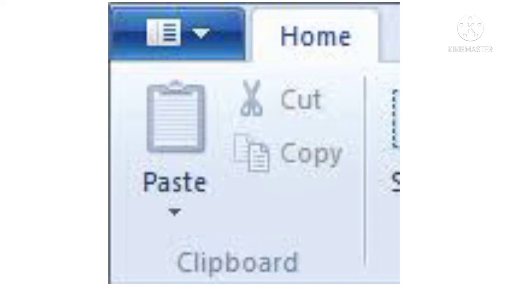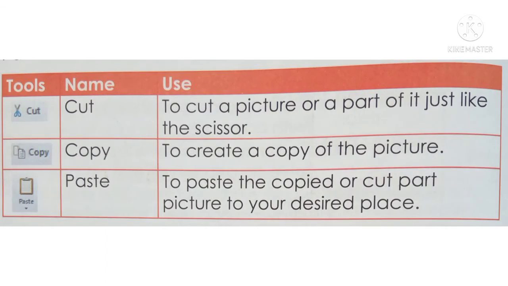Making changes to a picture, like cutting, copying or pasting a part of an image, is referred to as editing. The Home tab provides all the options required to make such changes in a picture. The table below lists different editing tools available in MS Paint.